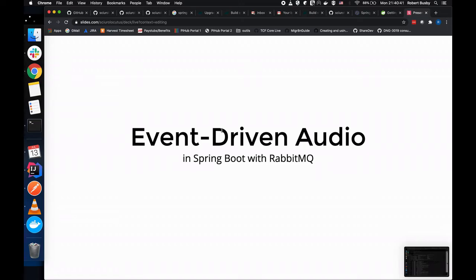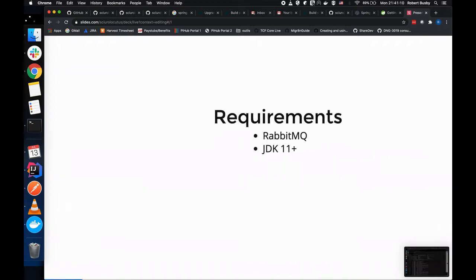So I'm going to do a little presentation of what I've been working on, some event-driven audio, just trying to play certain audio files at various places based on events sent from maybe somewhere else. It's going to be some relatively simple apps using Spring Boot and RabbitMQ.